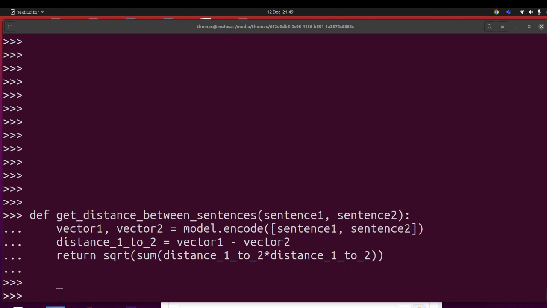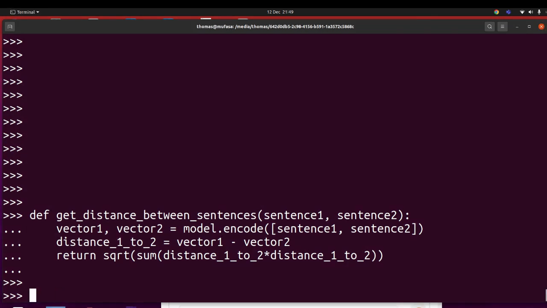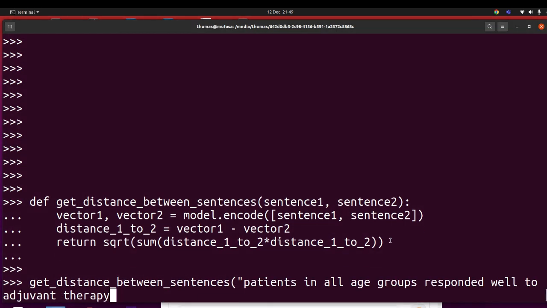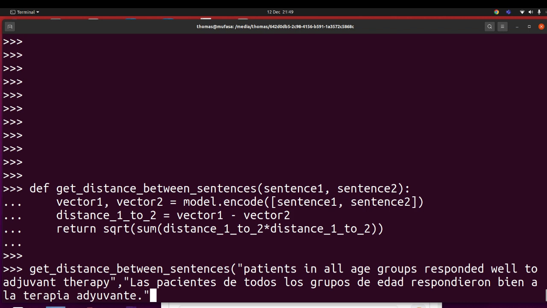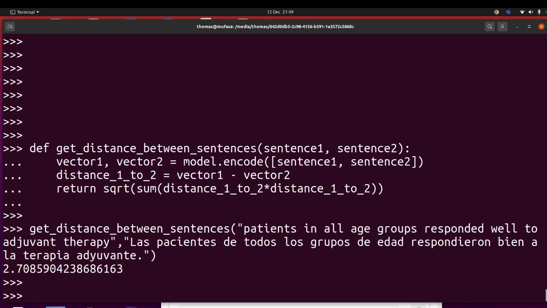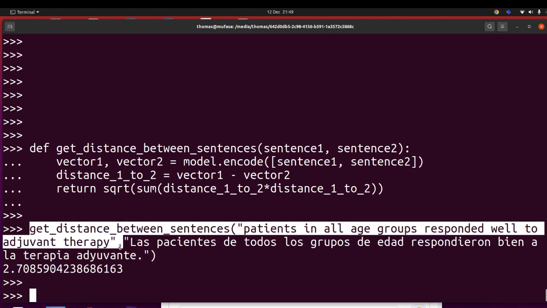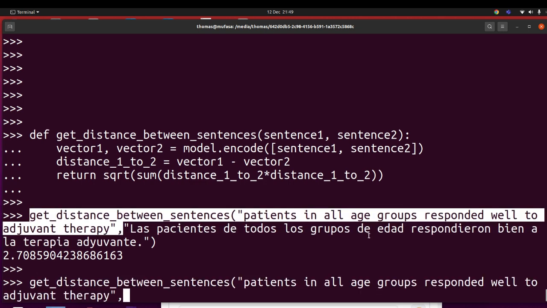So let's try this. Now let's try an English sentence with a Spanish sentence that means pretty much the same thing. So, patients in all age groups responded well to adjuvant therapy. And then the Spanish sentence meaning the same thing: Las pacientes de todos los grupos de edad respondieron bien a la terapia adyuvante. The similarity value that we've got is good. We've got a close proximity, 2.7. That's much lower than what we were getting before.